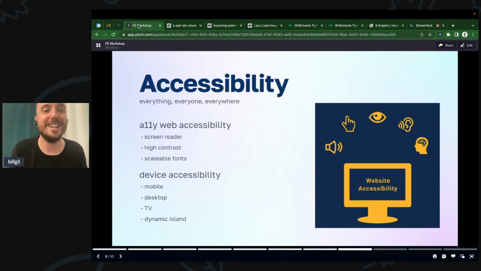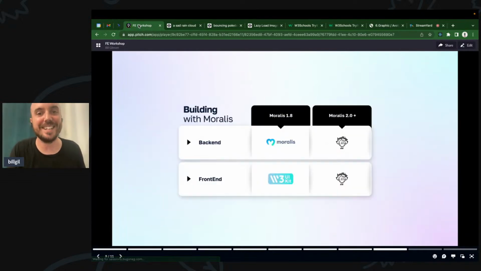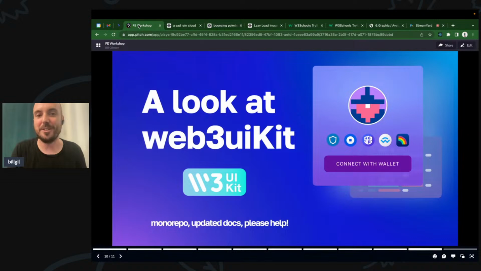I wish I could have talked more about accessibility. I'm super passionate about it. I think I put a little bit too much content in here. That's another slide for another day.